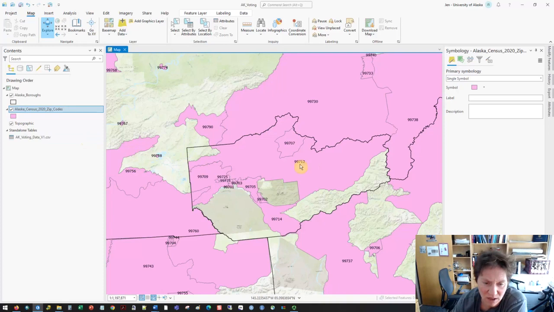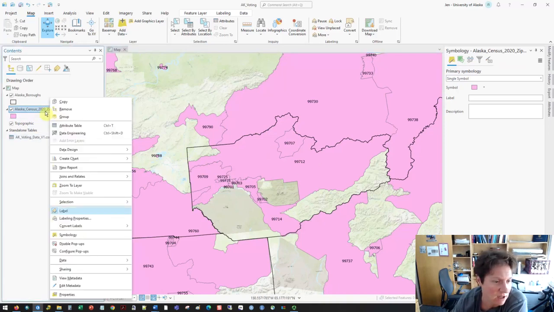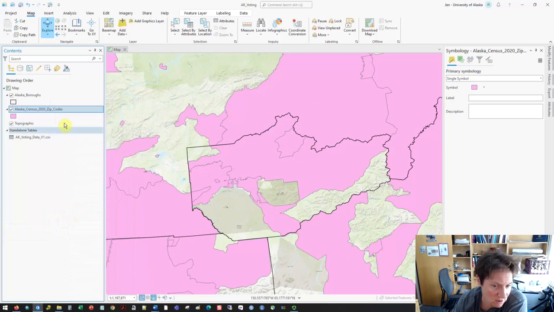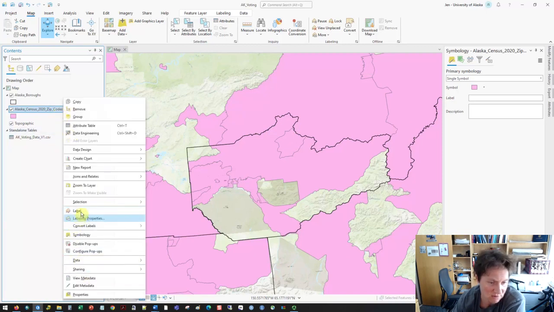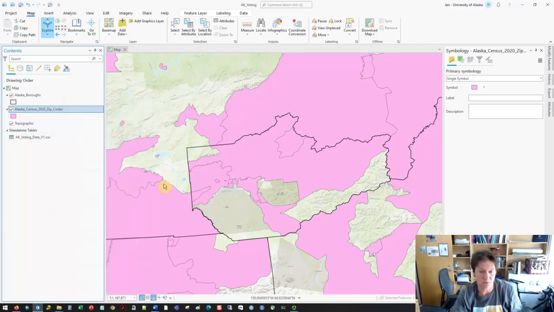Alright, so let's turn off the labels because it'll get kind of messy. So right click on your layer and hit label. You'll notice that this right now has a blue box around it. When we click on it, it'll turn it off and the blue box is gone, so it's not selected.